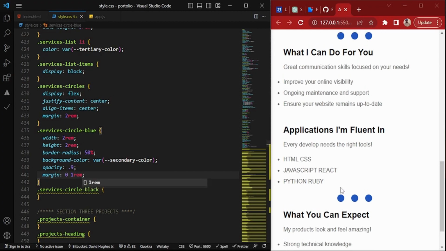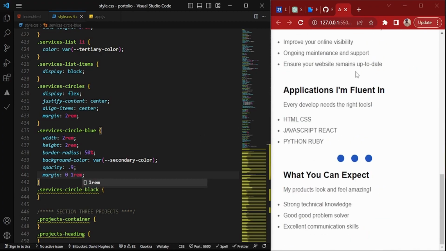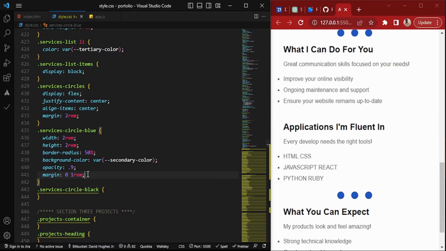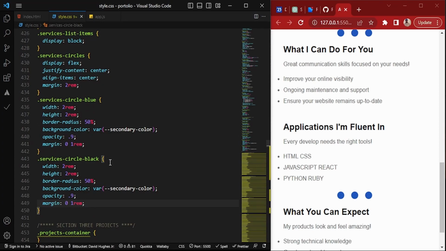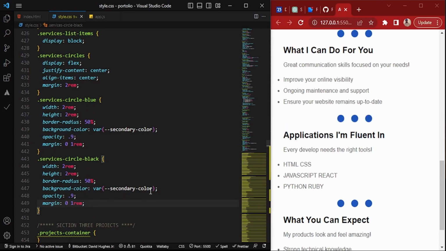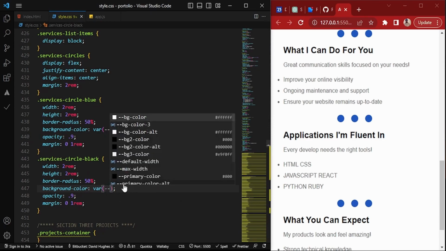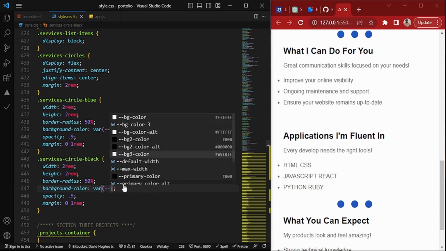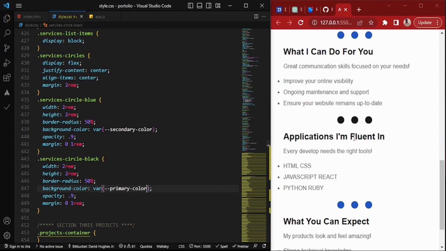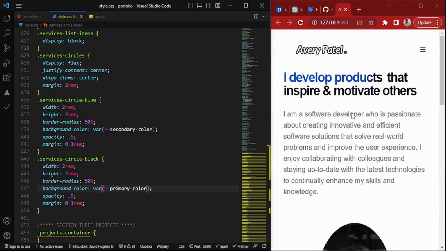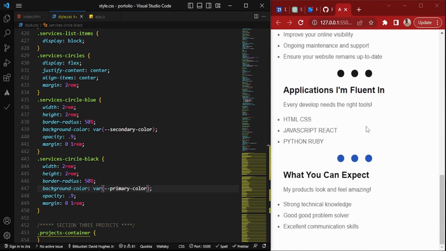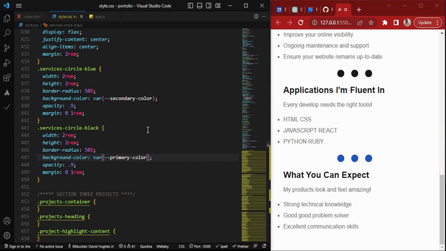and that margin will be 0.1 rem like that. So now we have the blue dots already ready, but now we got to add the black one right here. So just take this code, copy it, paste it into the services black, and then just simply change this color. And so this color will now be primary color like that. And then boom, now we have this part of the project done. Scroll down, everything looks nice, and now we can continue with the next section of this project.